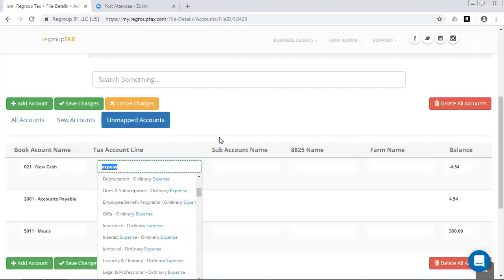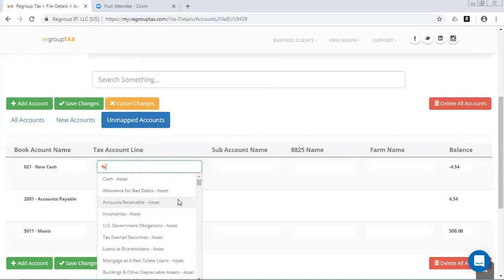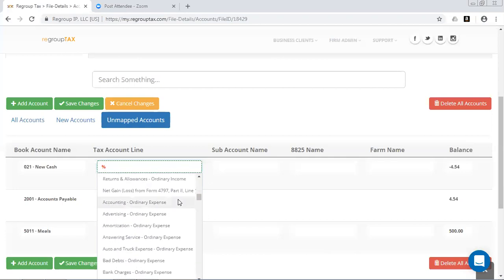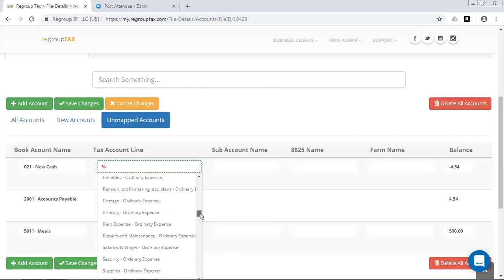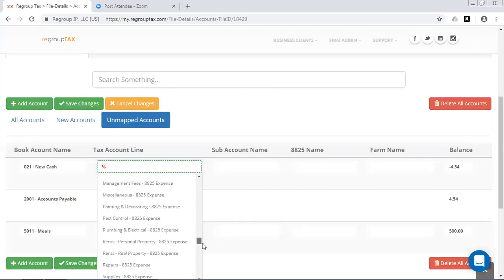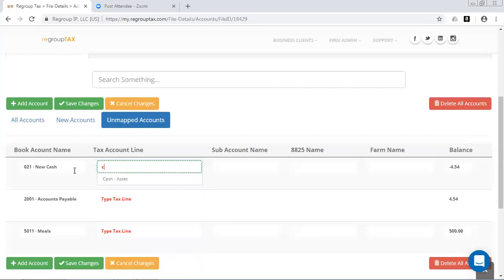Or lastly, you could input this percentage sign, and then all possible tax account lines for an S Corp are populated in the drop-down. So this drop-down obviously is going to change based on whether it's an S Corp, a C Corp, or a partnership. So the drop-down is then in order of asset, liability, equity, income, expense. If you scroll all the way down, we have separately stated, 8825, Schedule F. So we can go ahead and map this one.